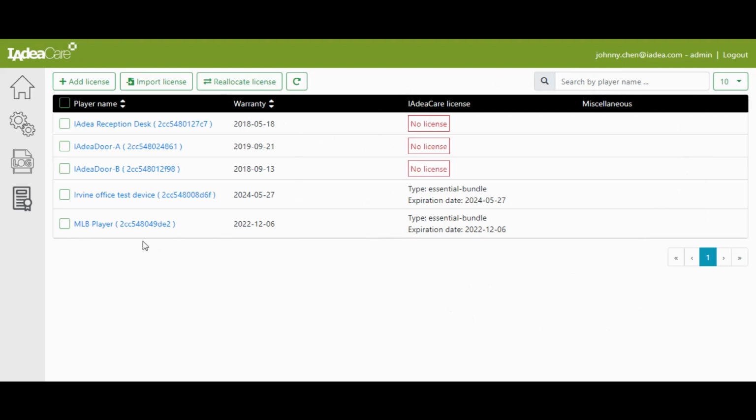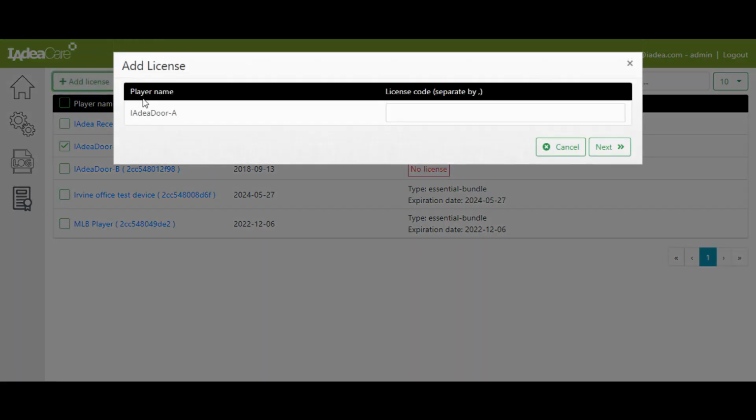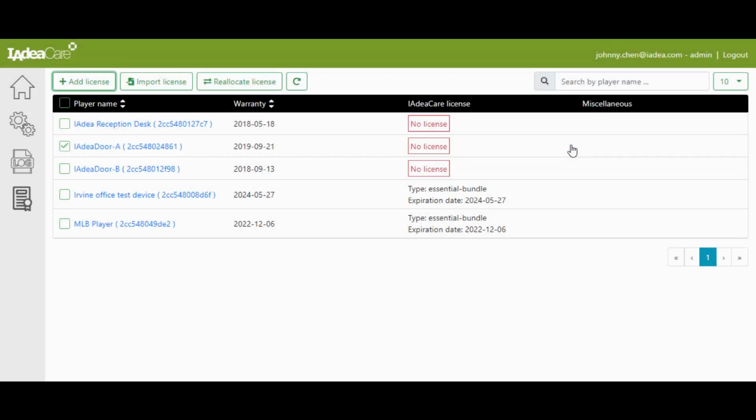To add your license, you will first select the player, then click on the Add License tab. For more than one player, you can enter in the code here, copy and paste, and you can separate each license code by a comma. Once you're done entering the code, you can click Next.